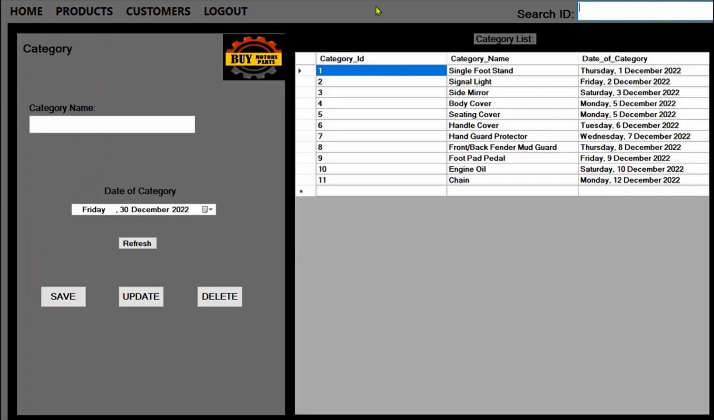In this interface, this is our category interface. Right here, we have the category name. We are going to input the category name for our product, and the date of the category, in which the date has been recorded. We have the save, update, delete, and refresh buttons.